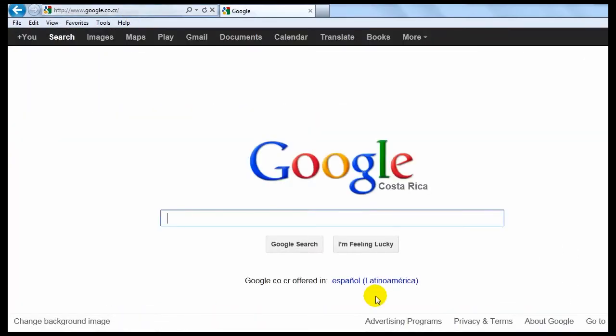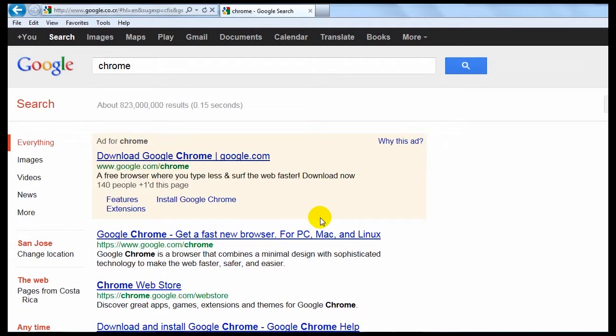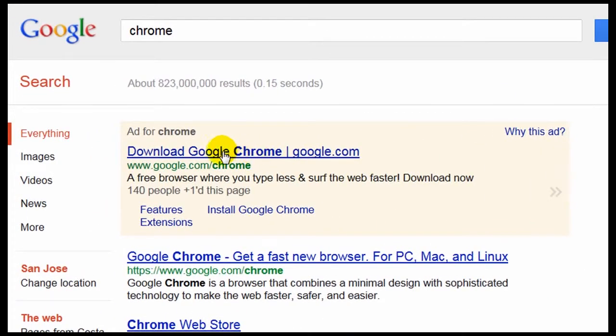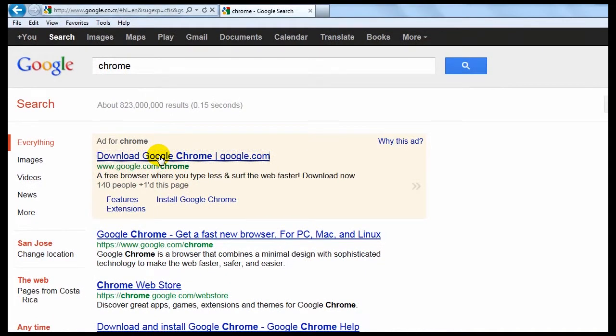Another option would be to use Google Chrome, which is a lot faster for downloads, and it does not have the feature of the pop-ups either at the bottom or the top of your screen. Go to Google, search for Chrome, click the option for download Google Chrome.